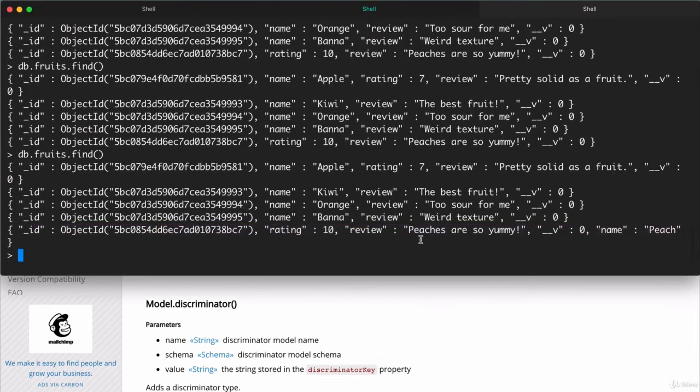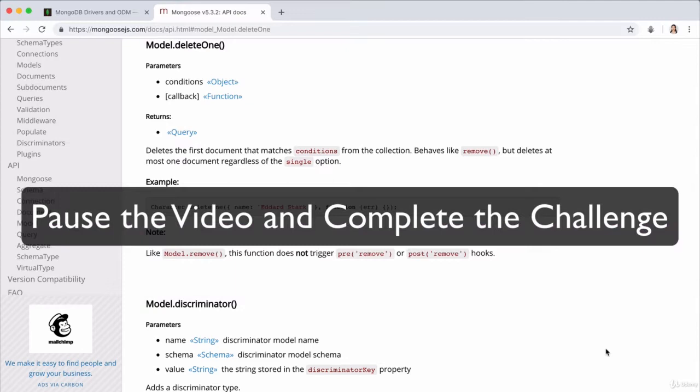If you succeed, when I run in my Mongoose shell the same fruits.find, I should no longer see this last record. Pause the video now and see if you can complete this challenge.